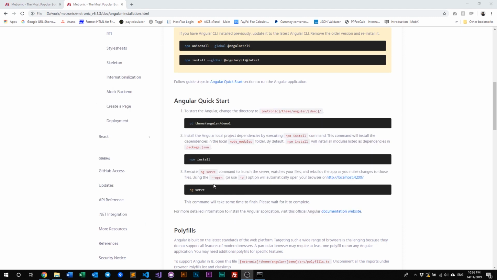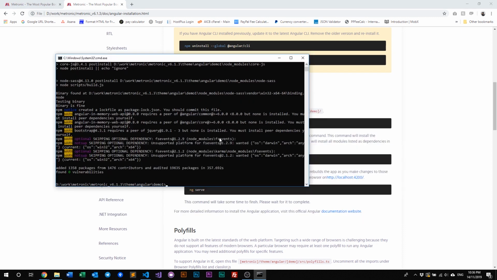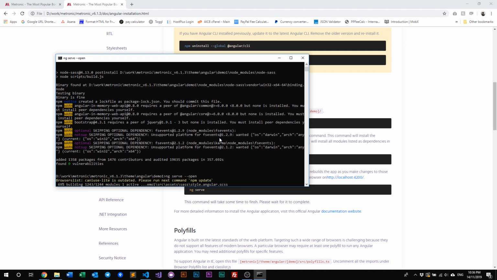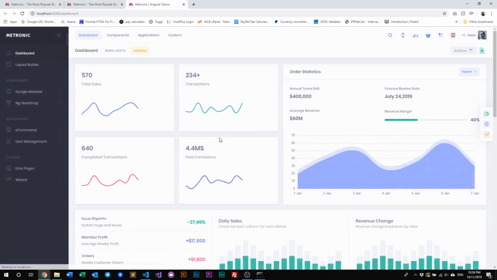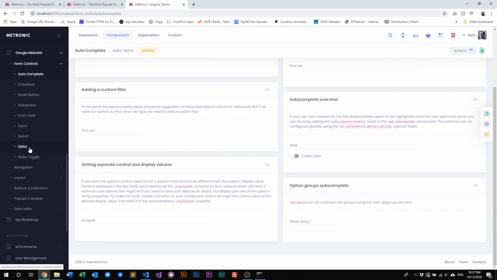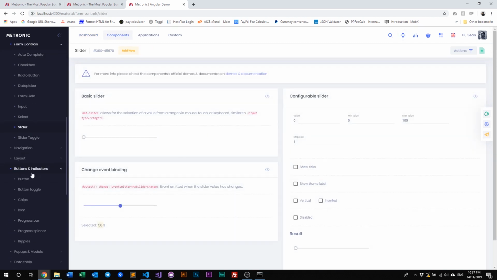So let's go ahead and do that. And go ng serve, and then --open. And we just let it run, and we see Metronic pop up in a second. And that's pretty much it for installing and running Metronic Angular. So you can see Metronic is now working. You can just go to any one of these, click on it, and everything basically works.